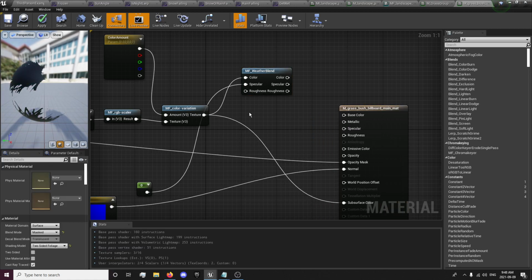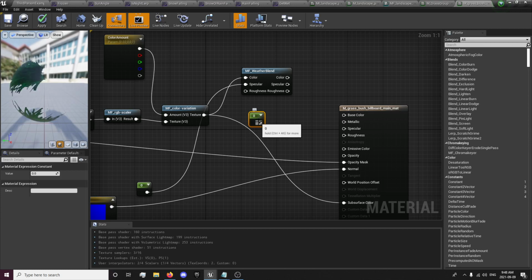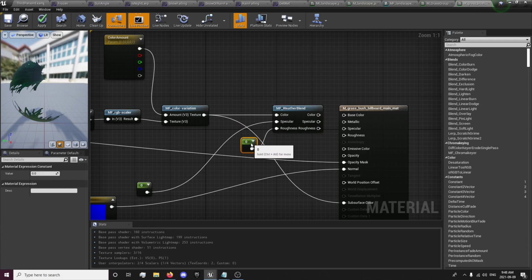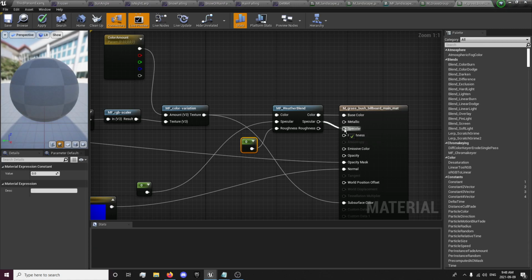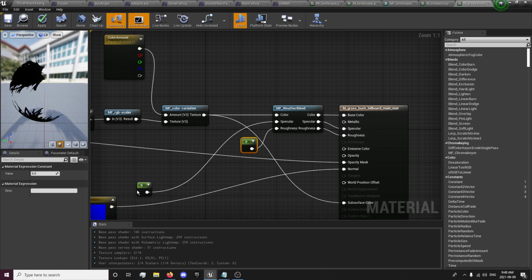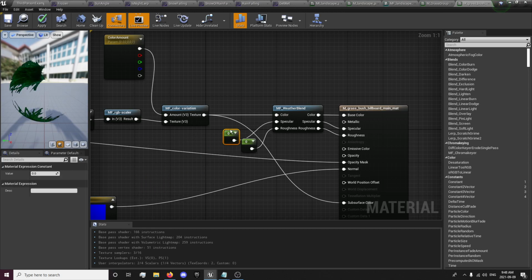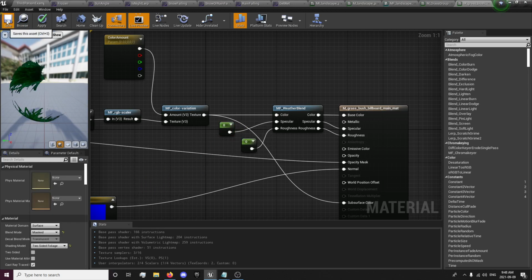If you don't have any roughness, just hold one and click to get a scalar or a constant variable parameter, and you can just plug that in like this. You can leave the default value at 0. Color, specular, and roughness. And you can do the same thing for specular if you don't have one. Seems like this one's already defaulted at 0. Save this.